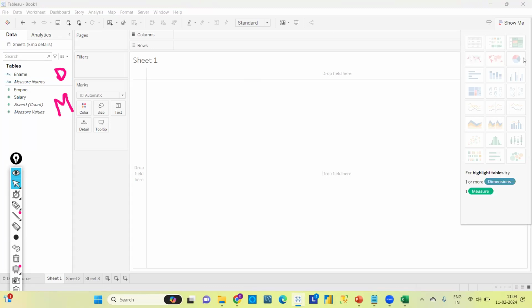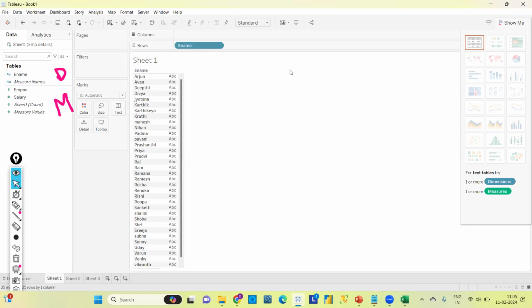Now, towards the right side, you can see the Show Me option. These are all the various graphs available in Tableau, directly available for you. For now, as you see, all the graphs are disabled. Whenever you select the data, the related graphs will be enabled for us. So I'm double clicking on employee name. You can see that when I selected employee name, only one chart was enabled for us.